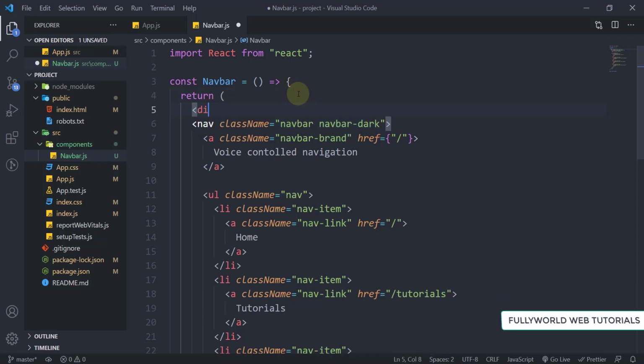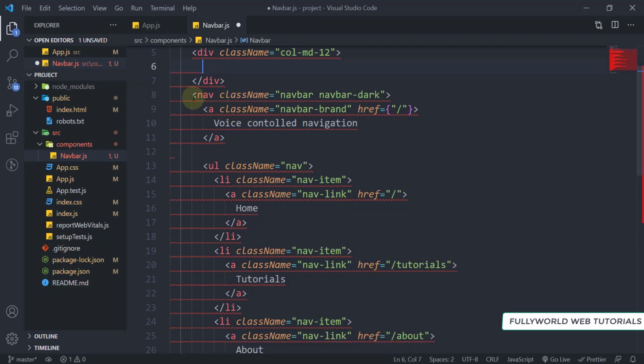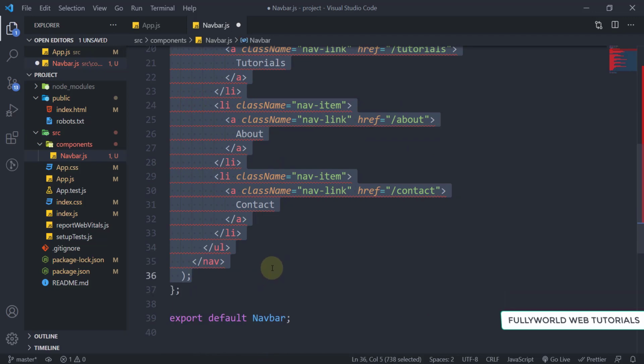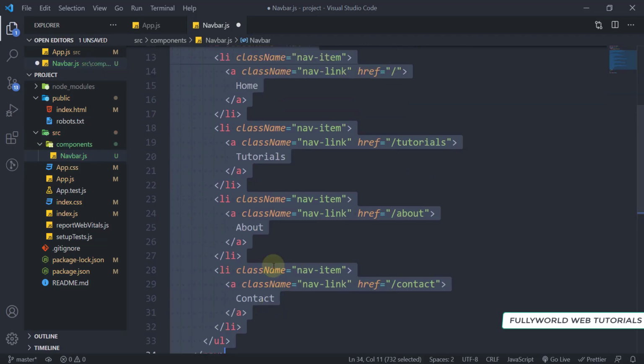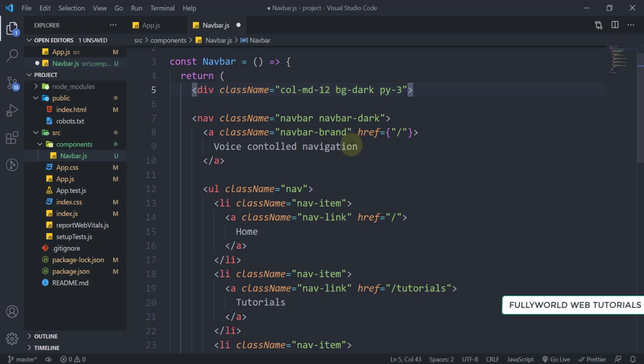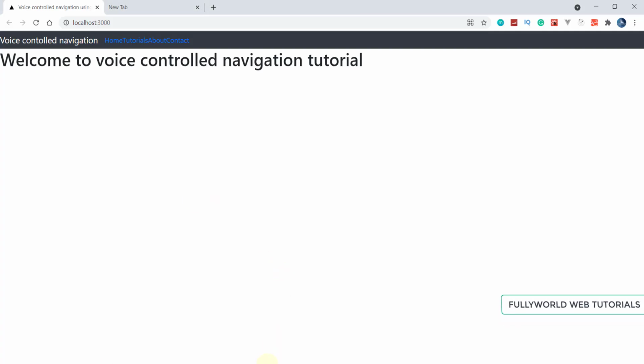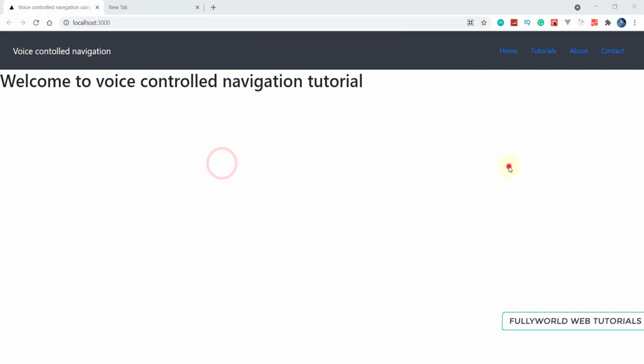Here we are going to add one column, and its class name will be col-md-12, and this whole name I'm going to enclose in this column, and the column will have bg-dark, and py-3 here, which is padding from top and bottom. Now if I save it, let's check it here. I think it is compiling. It is compiled successfully. Now see that it is looking like this.